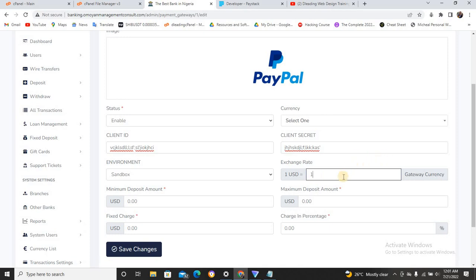Just leave this empty since the gateway will automatically determine its own, and the minimum of it is 100. Okay, $1,000. Maximum is $10,000. Fees charge is 10, it's also 10%. Once you are done, click on save changes.